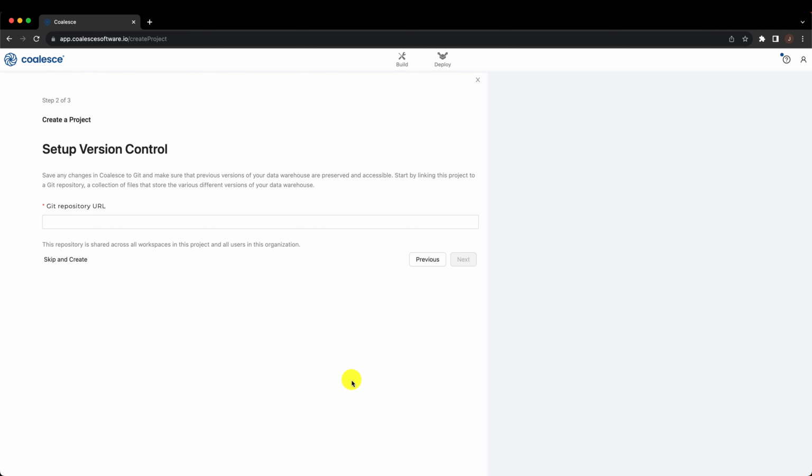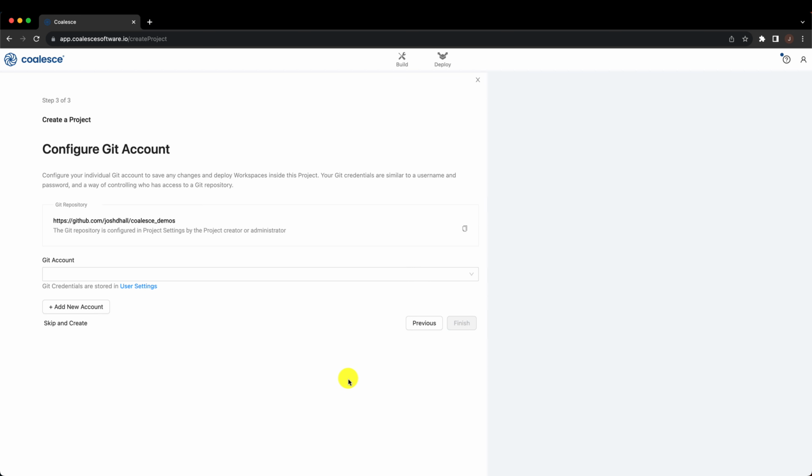You will need a repository set up in your Git provider where you want the work in your Coalesce project to be committed. Once you have a repository, you can simply copy the URL here in Coalesce. Next, you will need to select a Git account to use. If you haven't already set one up, you will need to add a new account. Let's go ahead and do that.